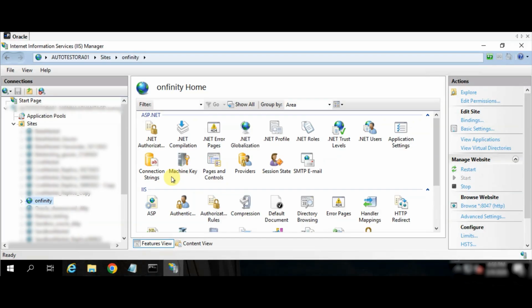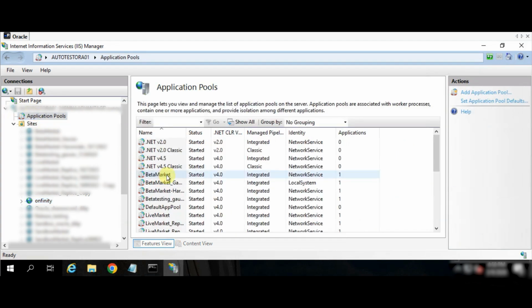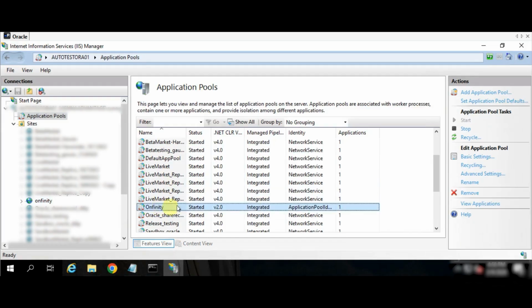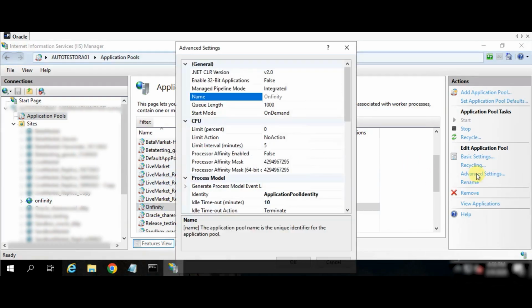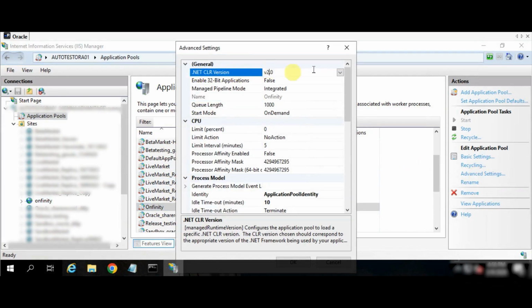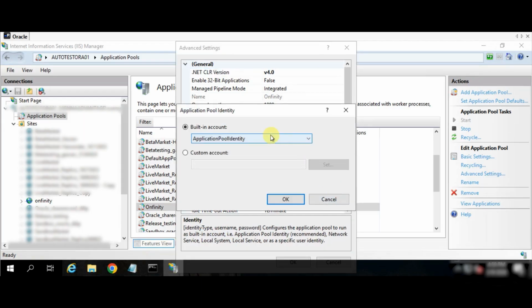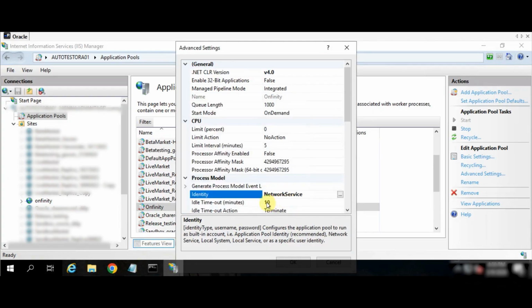In IIS Manager, open Application Pools and locate the application pool created for the new website. Click on Advanced Settings. Set the .NET CLR version to version 4.0. Under the Identity setting, select Built-in Account and choose Network Service. Click on OK. Ensure the idle timeout value is 20 minutes or greater. Click on OK to apply the changes.